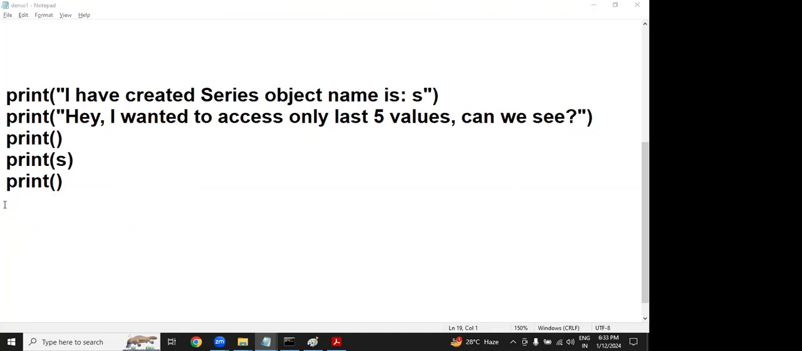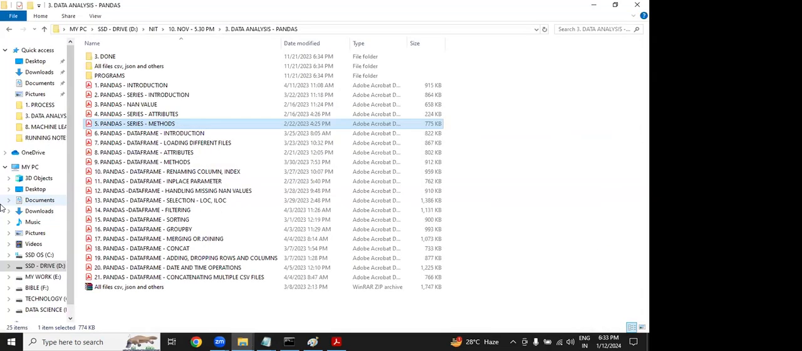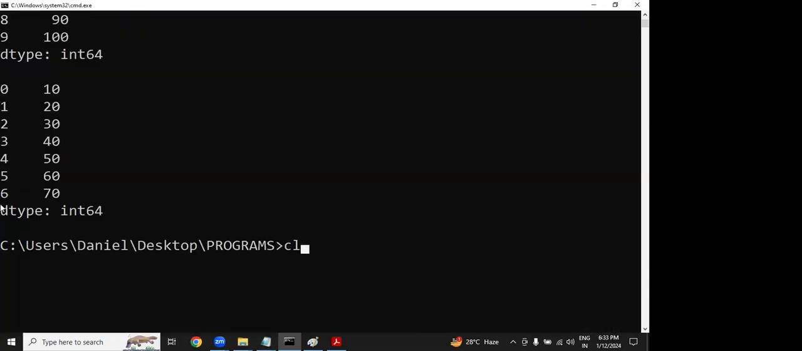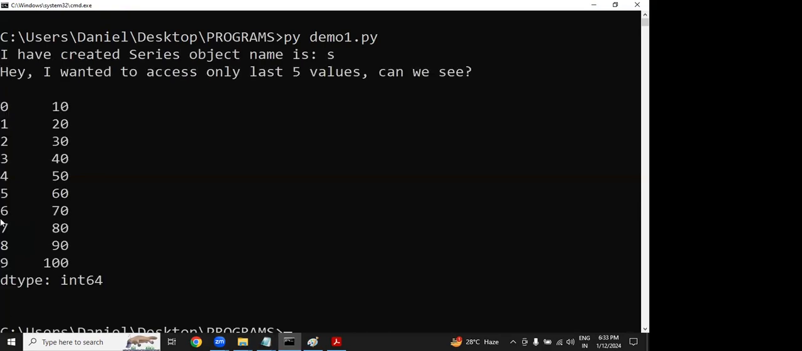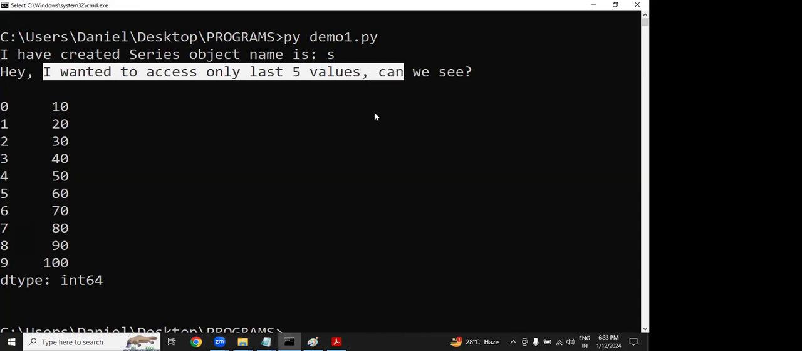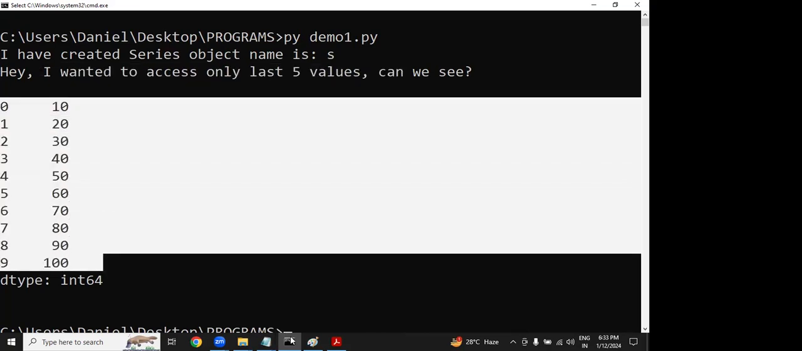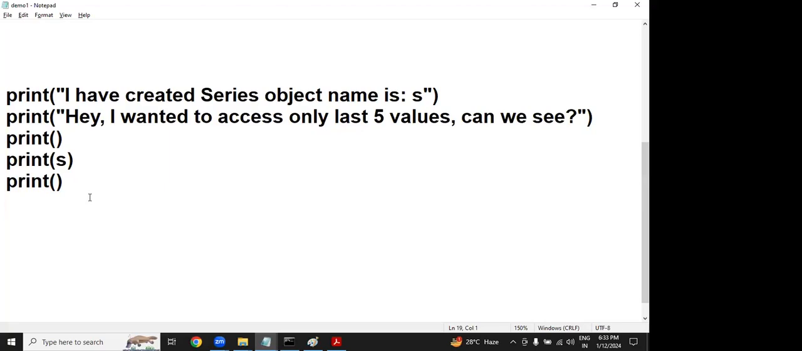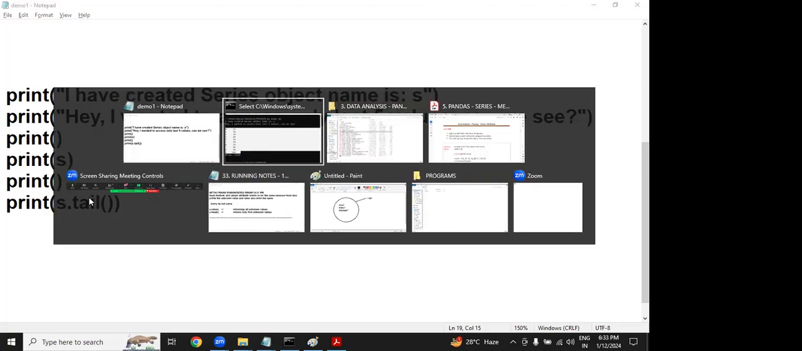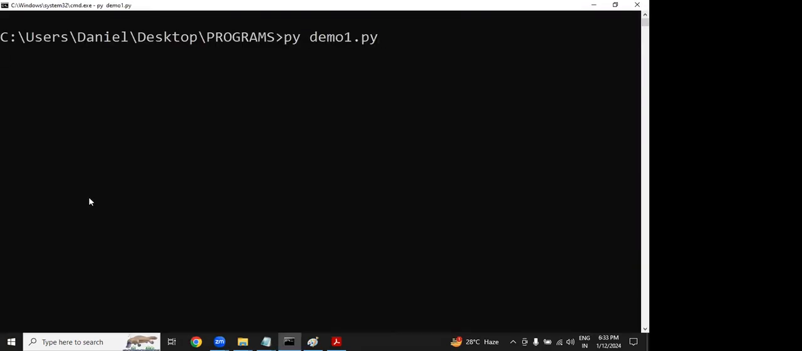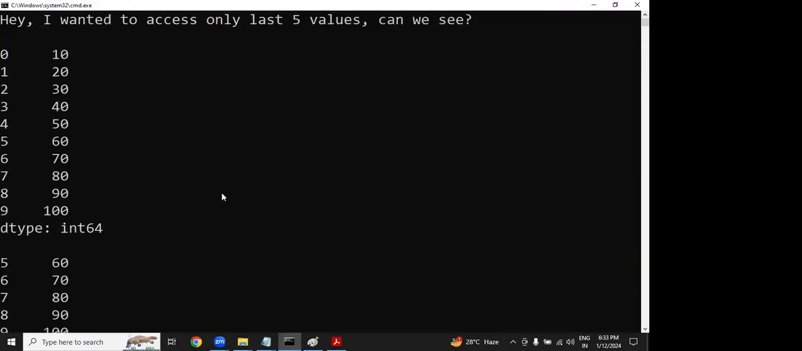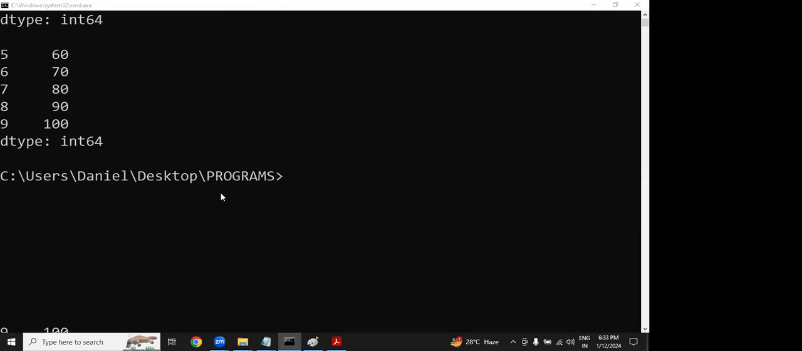First of all, let me print the total series object. Understand the description: I have created a series object. I wanted to access only the last five values. Can we access them? We can. How? There is a method, and the method name is tail. S dot tail, but not TALE. Keep that in mind. All right. I hope you understand.